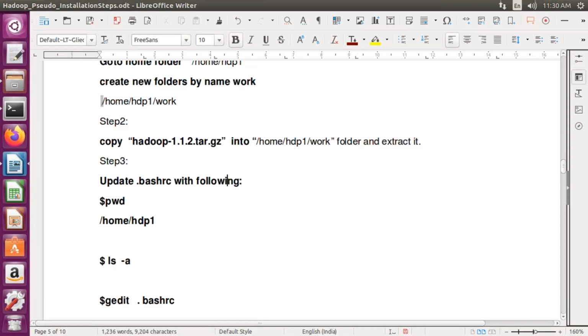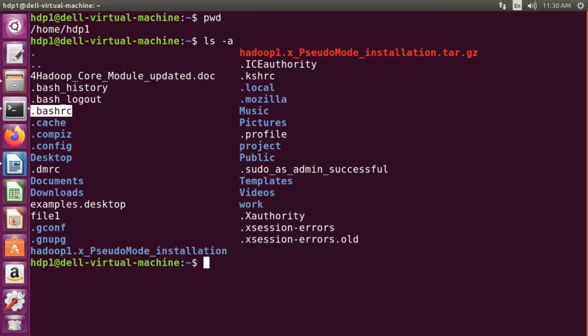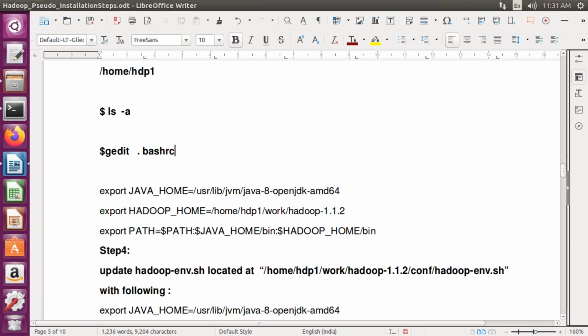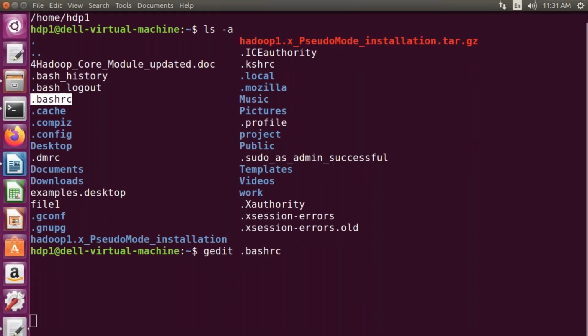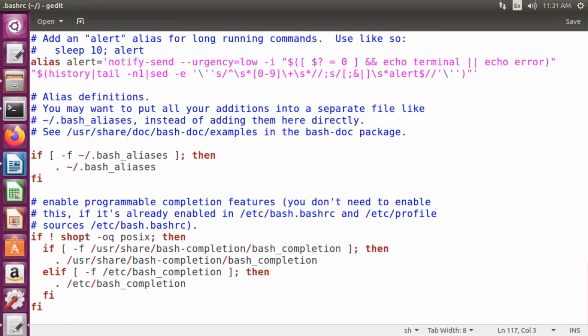After extracting, the next step is to update .bashrc as follows. The presently working directory is HTTP1. Run ls -a to list the files, and you see the .bashrc file. Now run gedit .bashrc to open the .bashrc file. Opening, one second. It's open, the .bashrc.